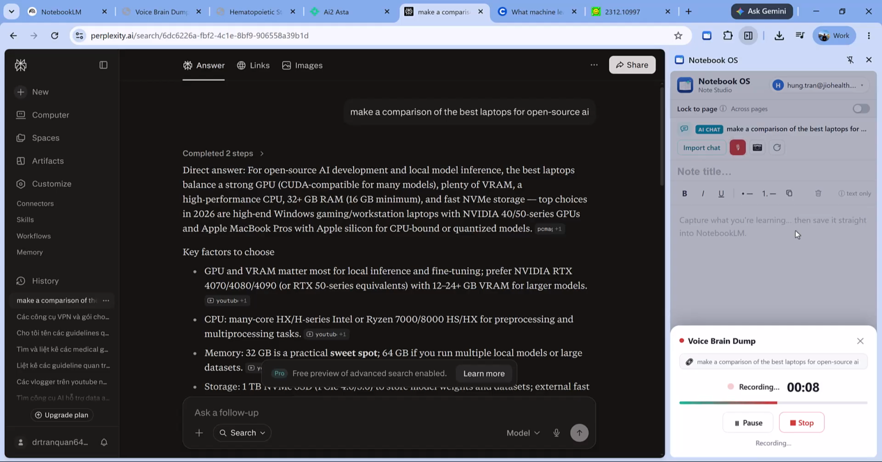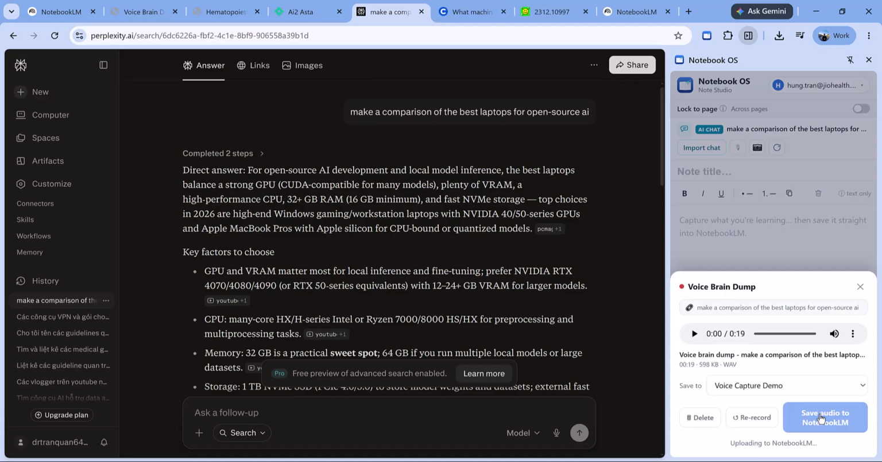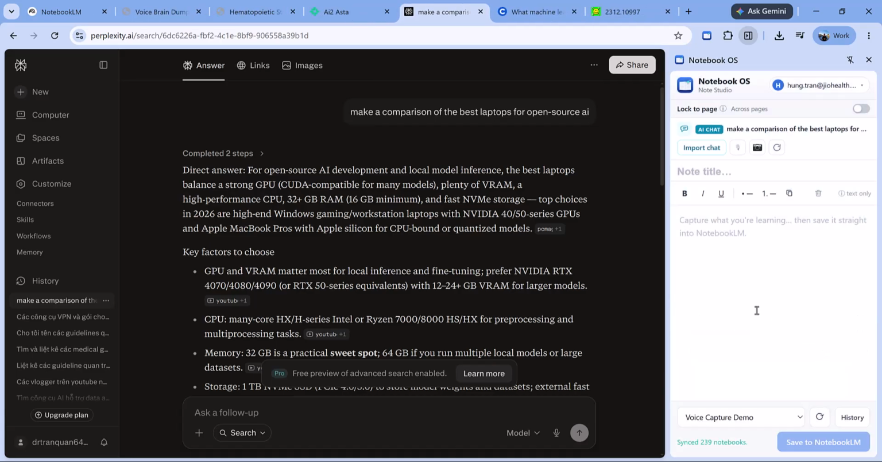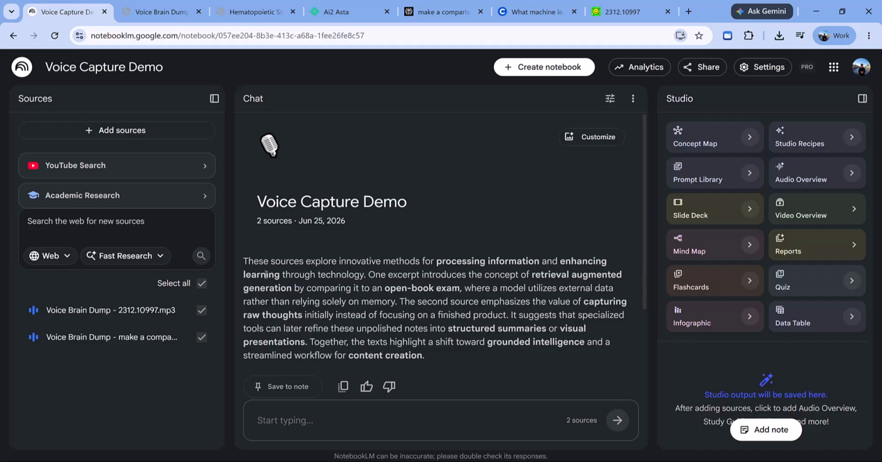They just need to capture the raw thought first, then NotebookLM can help transform it into a clean summary, a concept map, or even a slide deck later. After you finish recording, Notebook OS will help save your spoken thought into the selected NotebookLM notebook as a source.